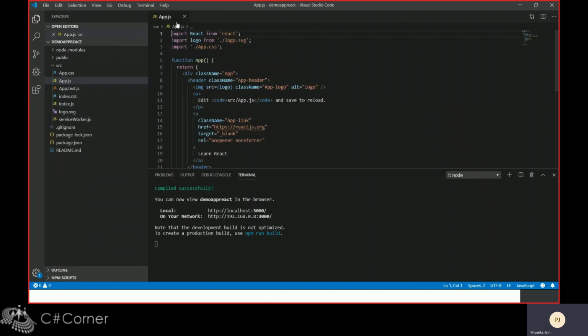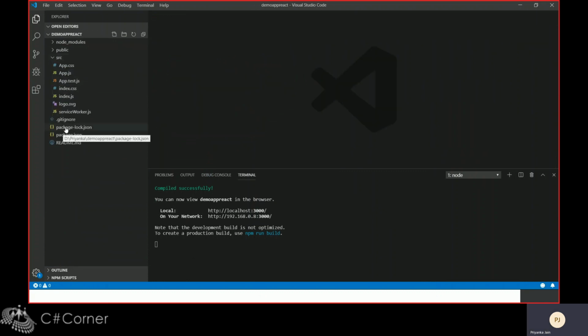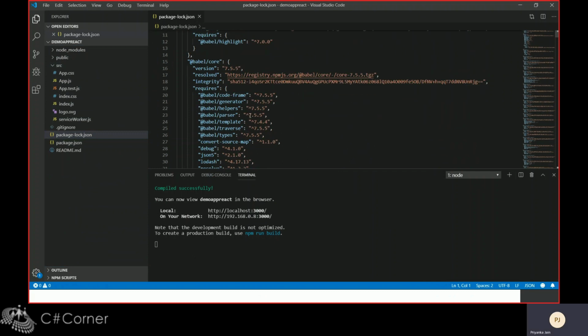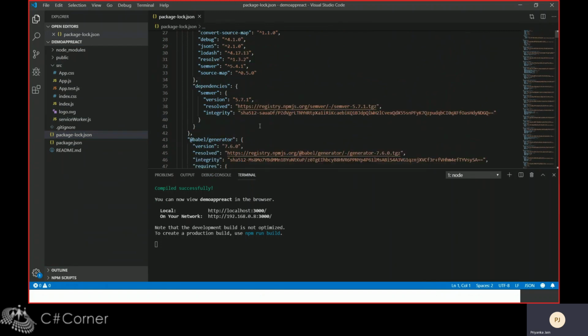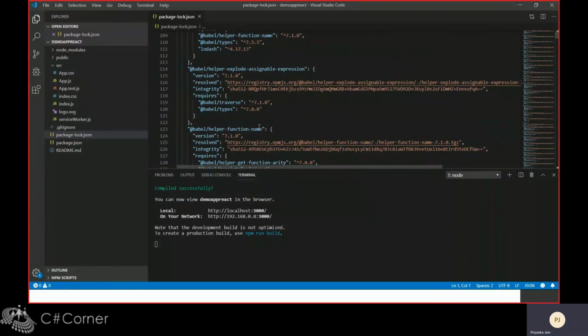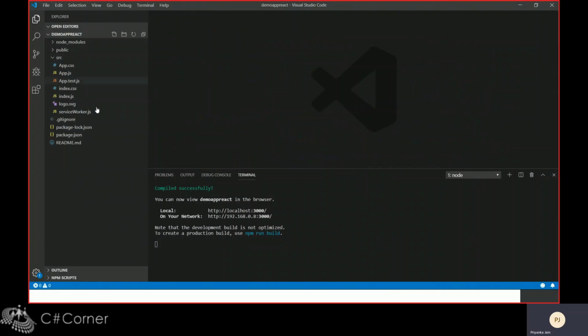So moving ahead, we will see about the package-lock.json file. So this is a lock file. This is a lock file created internally, so we are not going to change or modify anything in it. Just remember this is also a file created while creating your React application.